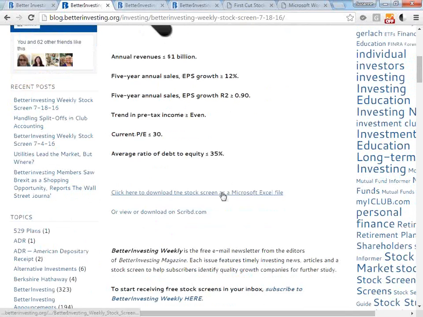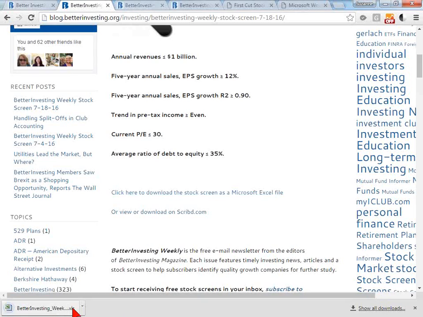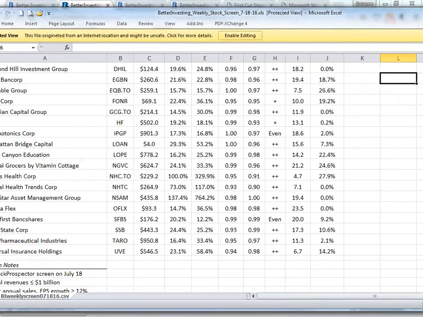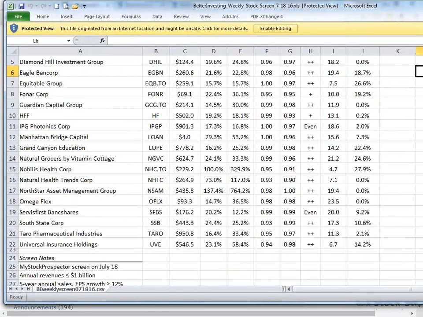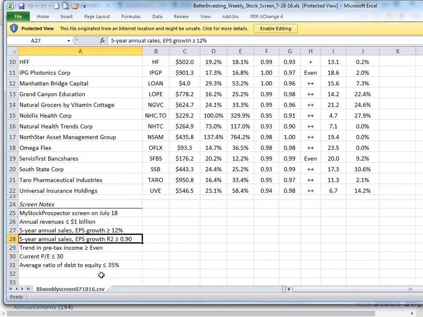If you want to download it in an Excel file, you can get that one right in an Excel file. So let's check that out here, and that's what it looks like. So again, a couple of other great stock ideas. It will also give you the screening criteria in that screen as well. So don't miss out on that potential screening area.